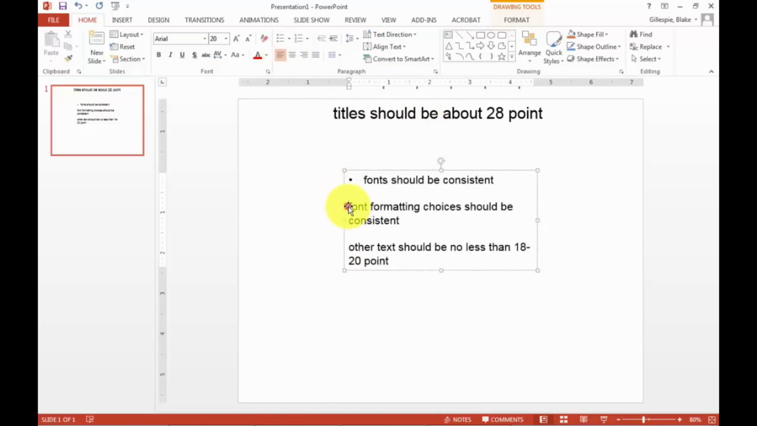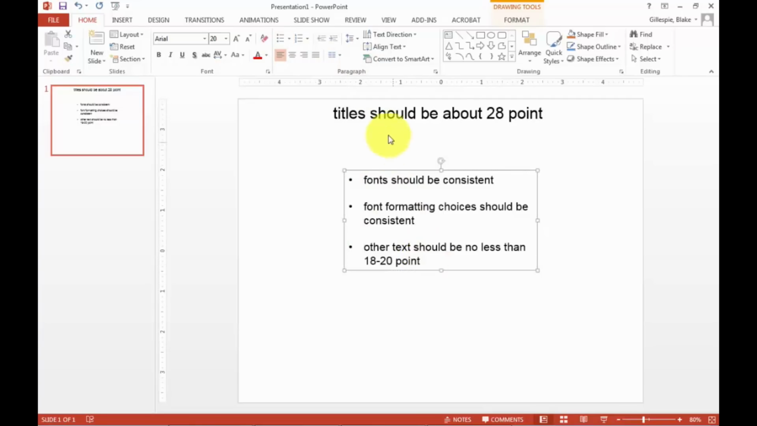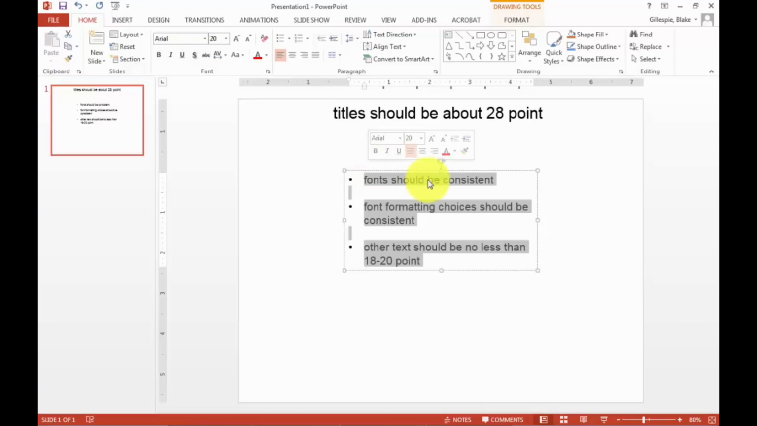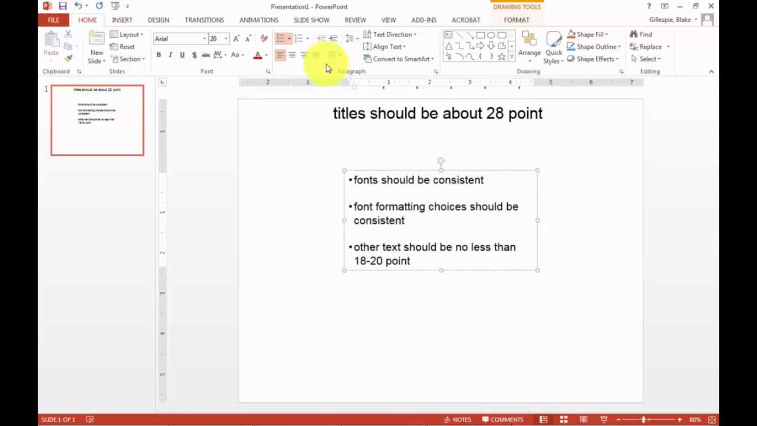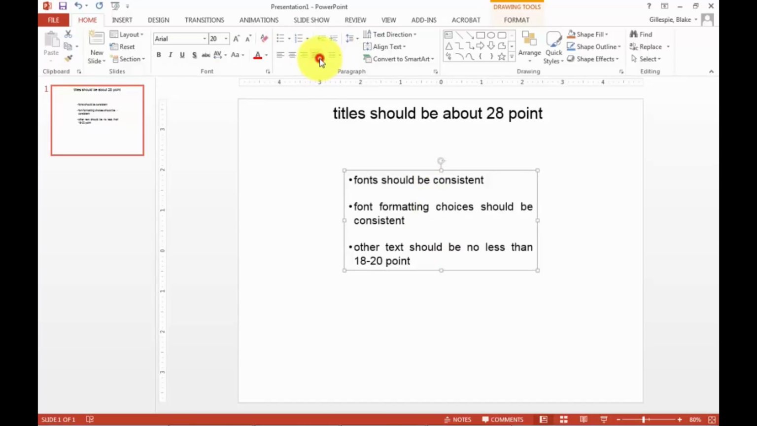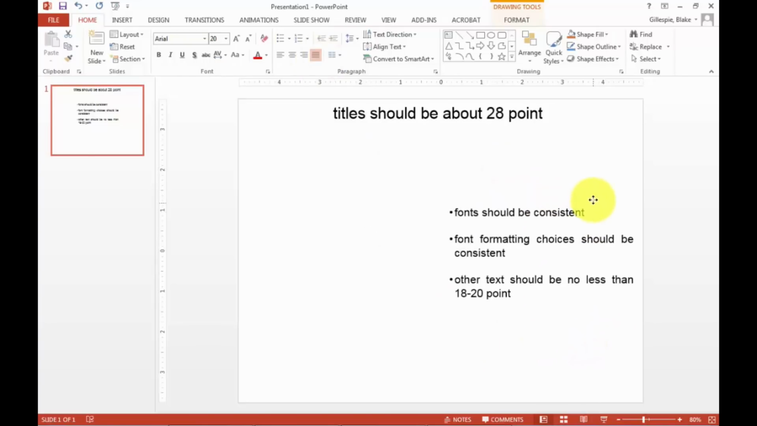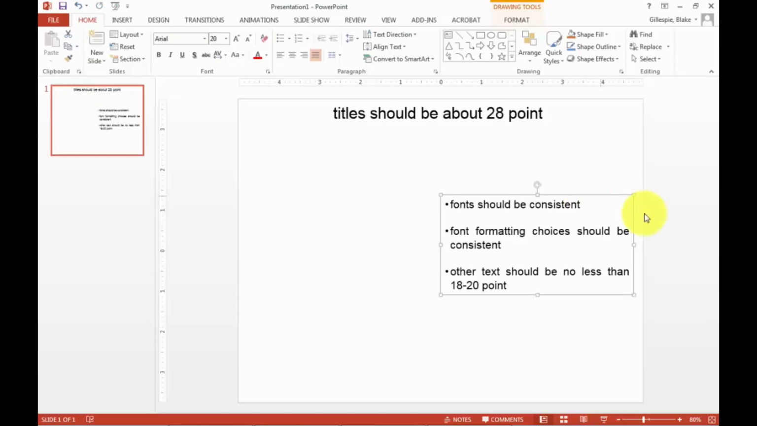We can create bullets also from that home formatting paragraph set of options. And here's where the ruler comes in handy again. We can select all of our text and define where the bullet position is, as well as how far the text is indented from the bullet. So you get to make that decision yourself. I like center justified text, but that's really a personal preference. So I'll move that text box out of the way.